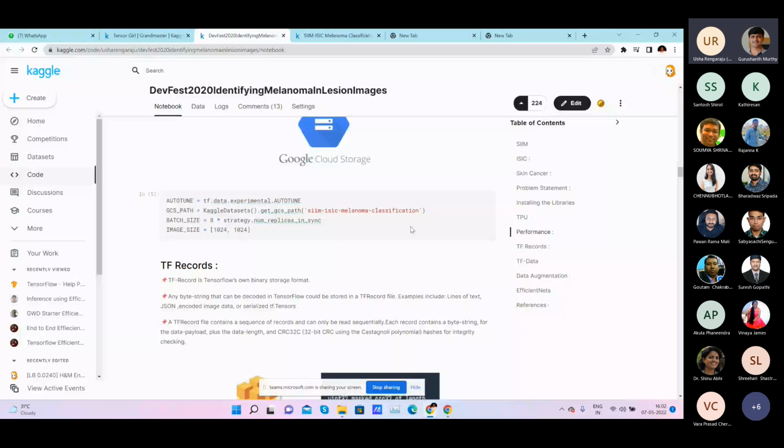So we are actually using TPU and all. For TPU, you have to use Google Cloud Storage for Kaggle datasets. All datasets are already there in Google Cloud Storage. You can get it using the get GCS path function. So the batch size, it's recommended. Morning also we had a discussion about batch size. What is the recommended batch size? See, for batch sizes you can start from 16, 32, 64. You can keep experimenting and find out which works for you. And the image size in this competition is 1024 by 1024. So this is about various parameters.